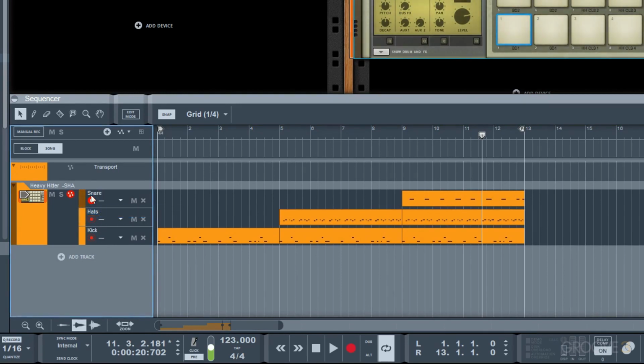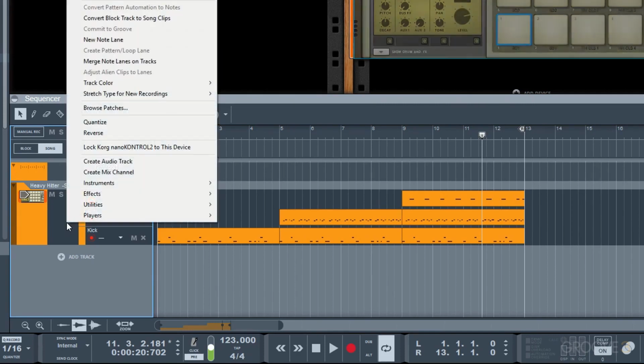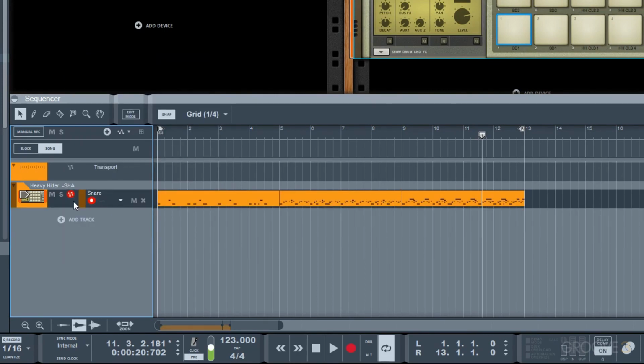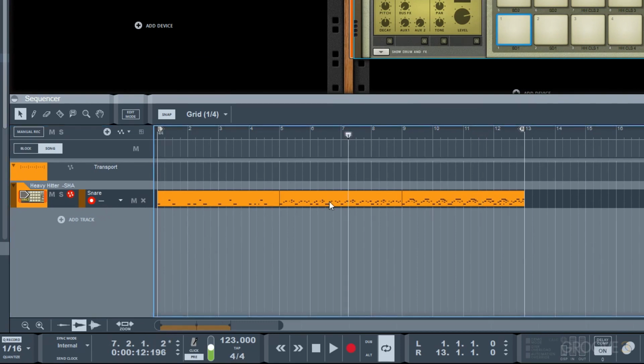Now, if you've created a pattern or a phrase using multiple note lanes and you want to collapse them into a single clip, then you can simply right-click on the sequencer track and choose Merge Note Lanes on Tracks. When merging note lanes, any muted alternate takes will be discarded and only the clips that you've actually used will be merged. It's also possible to reverse this merging process by using the toolbox.